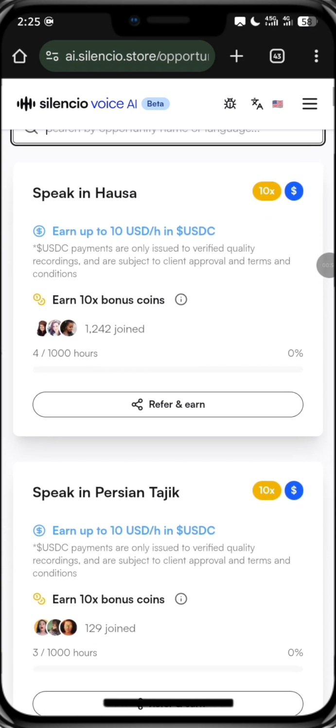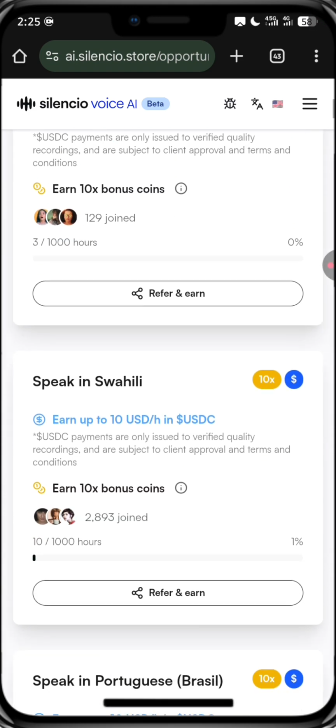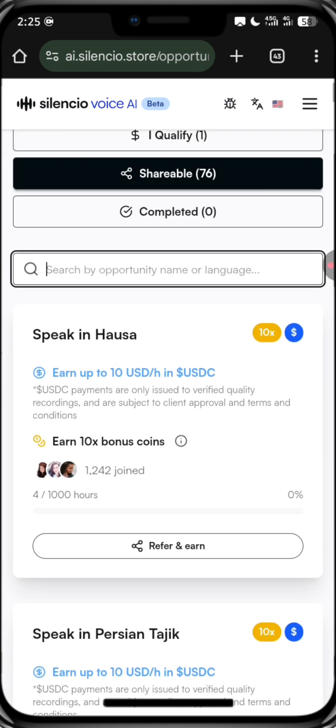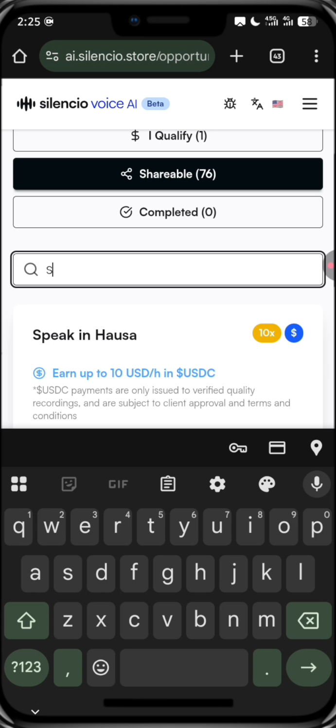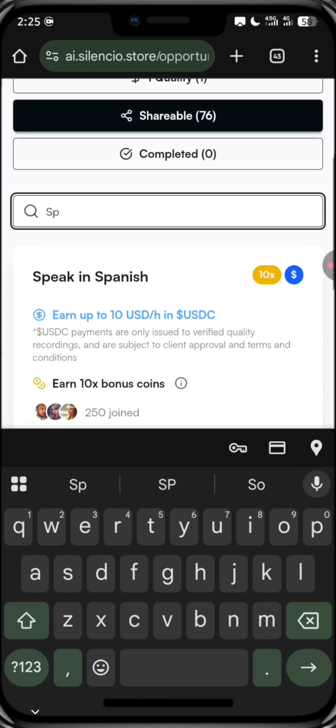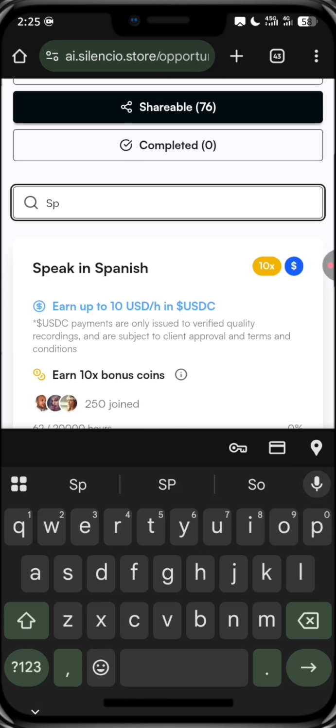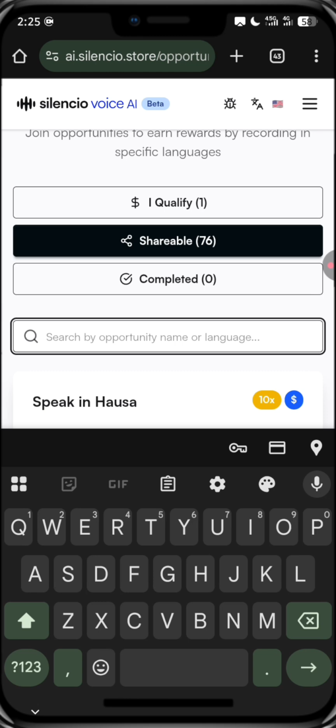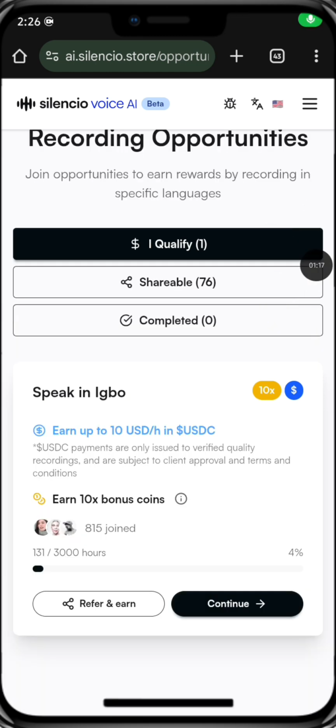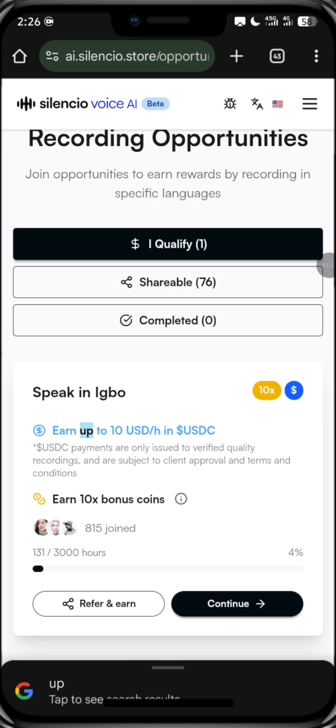So on this page, you see you can choose any language you want to speak. If you have any native language and you can speak fluently, this website pays you $10 per hour just for training their AI. So if you speak Spanish, you can search for Spanish and you see you can earn 10 USDT per hour. So this is how it works. Once you find the one that matches your preference, you click on it.